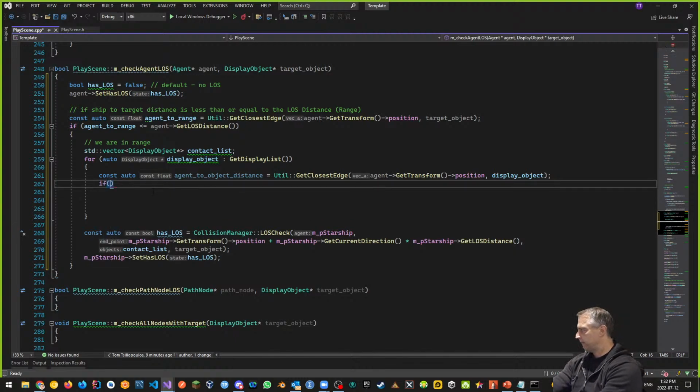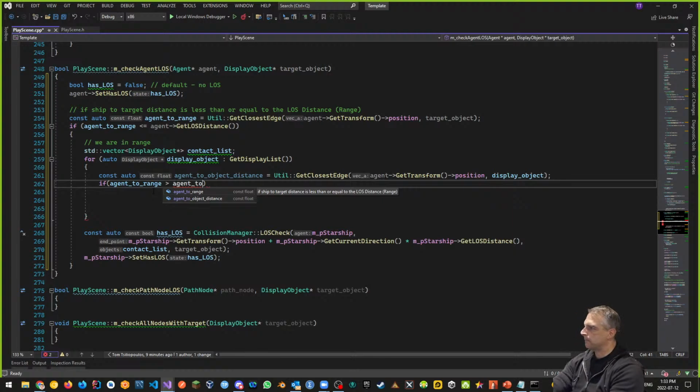I'm going to say if, again, it's agent to range. If my agent to range, this one, is greater than the agent to object distance, right? So let me make sure I have everything. Yes.